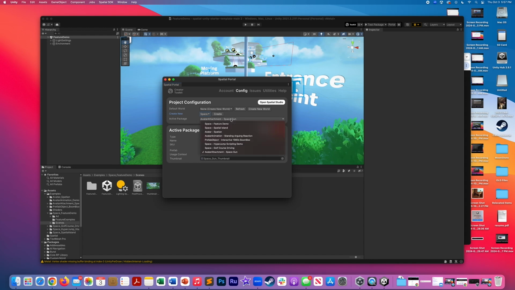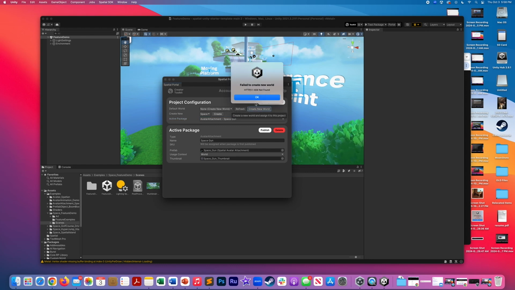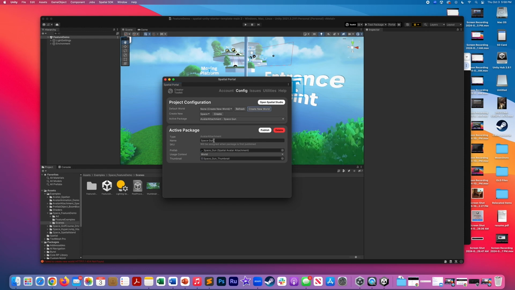And we're just going to leave this active package. That's one that's active right now. It doesn't really matter, but we're actually going to create a new world, and I'm going to press create new world. Also, the reason I had a problem with that is because we do need to create a new scene as well. So we've got to actually go to create a new space here.